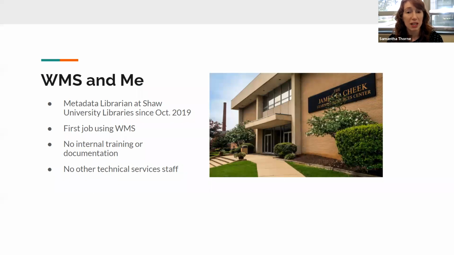First, some info on me and my experience with WMS. I'm the Metadata Librarian at Shaw University Libraries and have been since October 2019. Here's a photo of my library. This is my first job using WMS and actually my first job as a tech services librarian. There was no internal training or documentation and no other tech services staff, and there still is no other tech services staff.